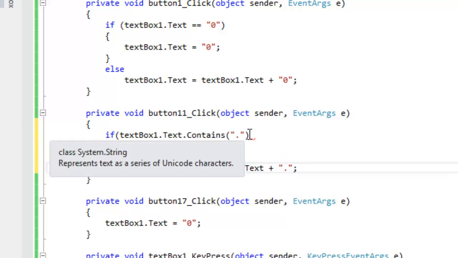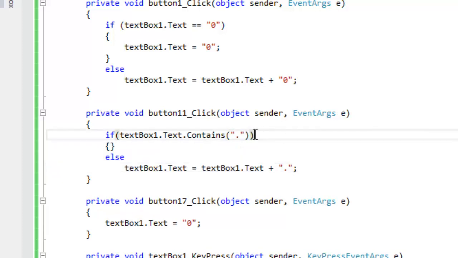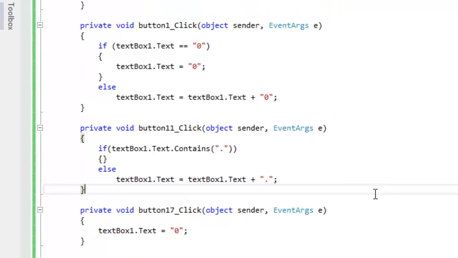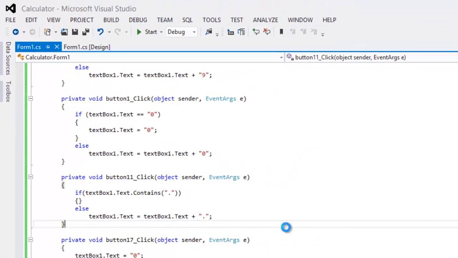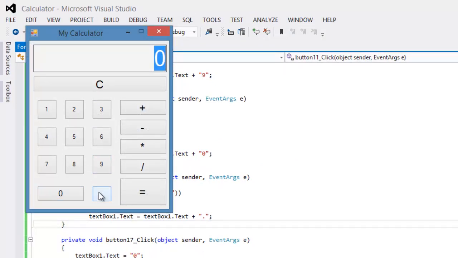And I forgot to close the parentheses here. So what we just said right now is if the text box has a dot, don't do anything. If it doesn't have it, then just add a dot. And make sure this dot is in double quotes, because text box 1 is a string type, and when you put a double quote, it converts whatever is inside it into a string right away. Now run this and put a dot. Only one dot goes in. This looks pretty cool, pretty legitimate.